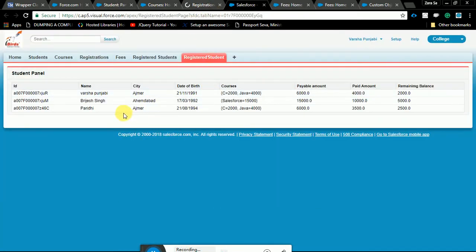So this is the page. Here you can see Varsha Punjabi as a person has taken 2 courses, C and Java, and for C she has to submit 2000 and for Java 4000. So in total she has to submit 6000 fees, but she has submitted 4000, maybe 1000 for this and 3000 for this. So now the remaining is 2000. Same is for Brajesh. Brajesh has taken Salesforce, 15000 payable, so he has to pay 15000, but he has paid 10000, so the remaining balance is 5000. Okay, so this is the VF page we have to create.